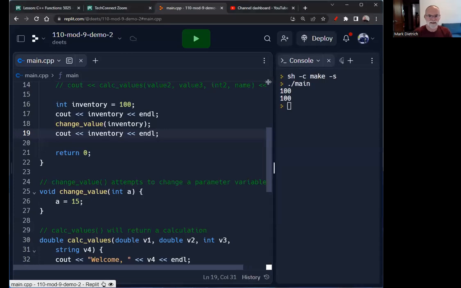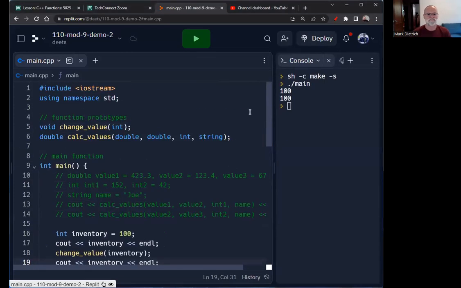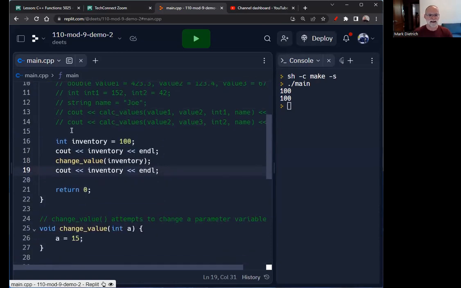Let me show some code now that's going to explain how a function does not alter the original values. So when we send data to a function, we're not sending the original variable. We're actually sending a copy of it. And it's that copy that gets sent. That means the original is left intact. And let me show some code to demonstrate that.